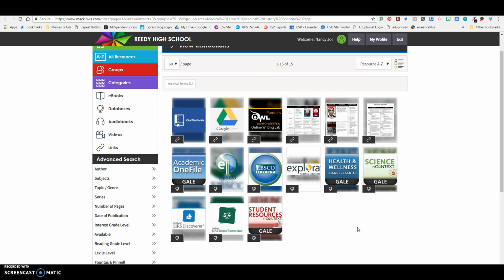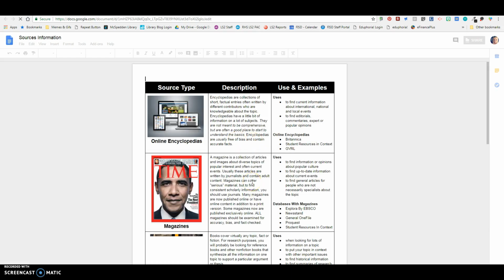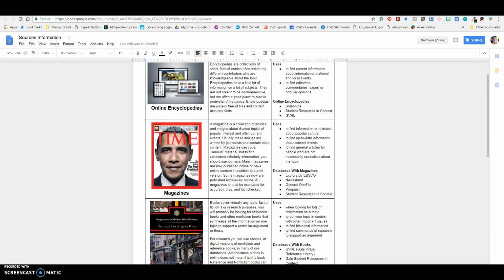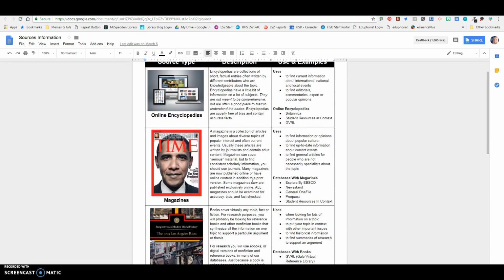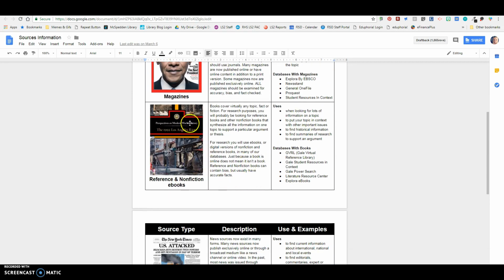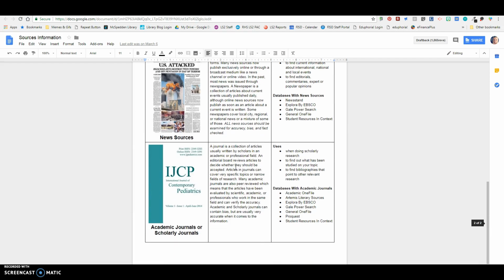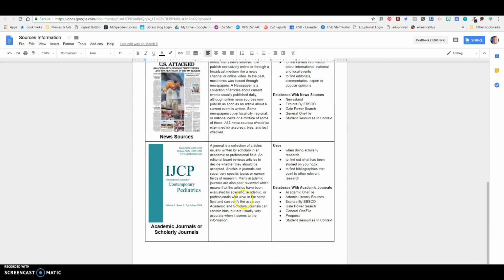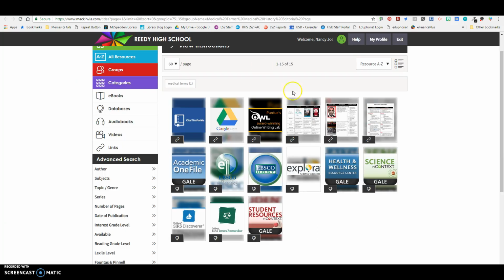these are well-researched sources. So just as a refresher, this document that you've seen before is talking about the different types of sources. For this particular assignment, you are going to want to focus on reference and nonfiction sources, as well as academic journals and scholarly journals for information for this particular topic. And so I would suggest that you start in one of the more basic databases, like for instance Student Resources in Context.